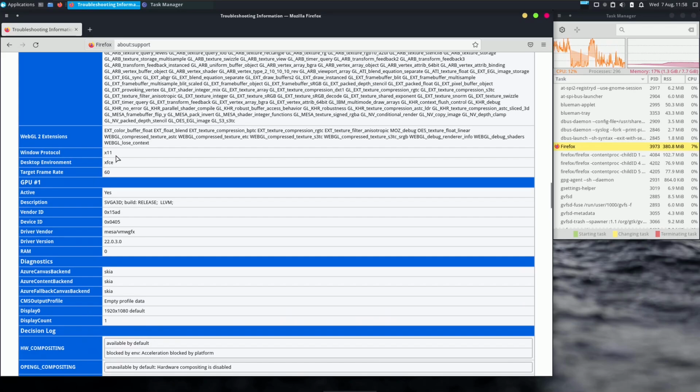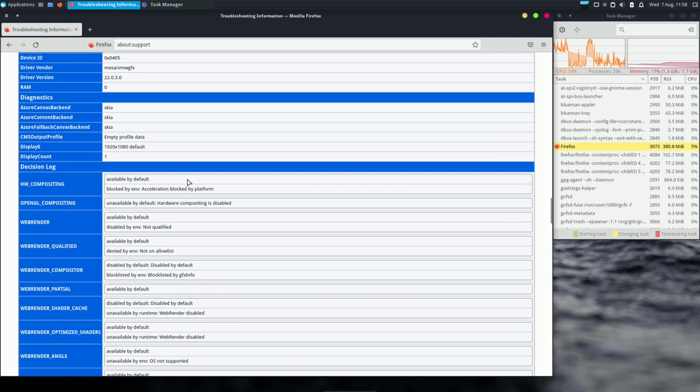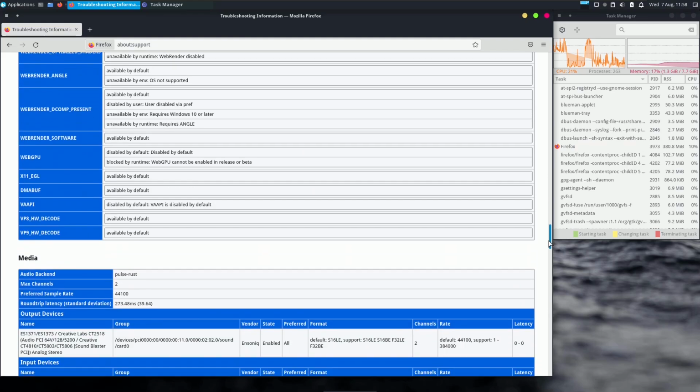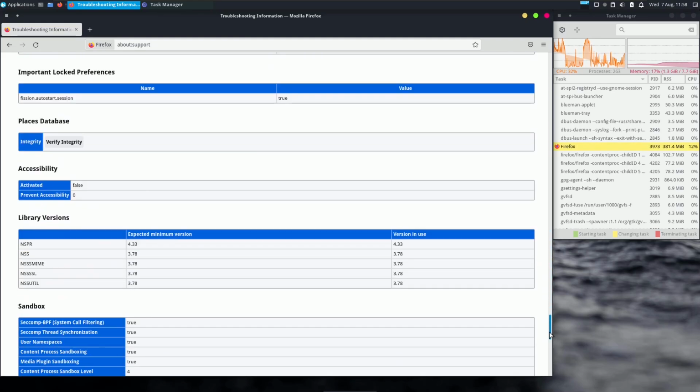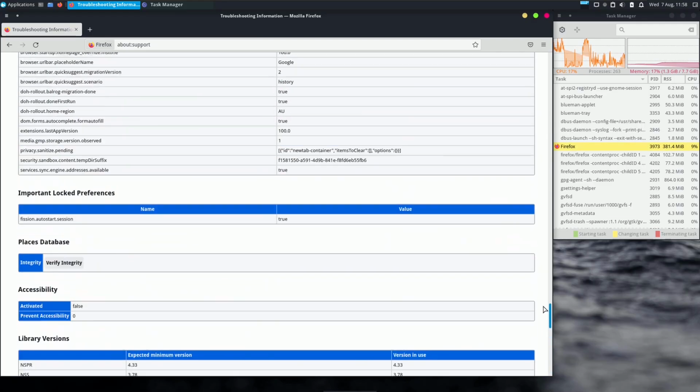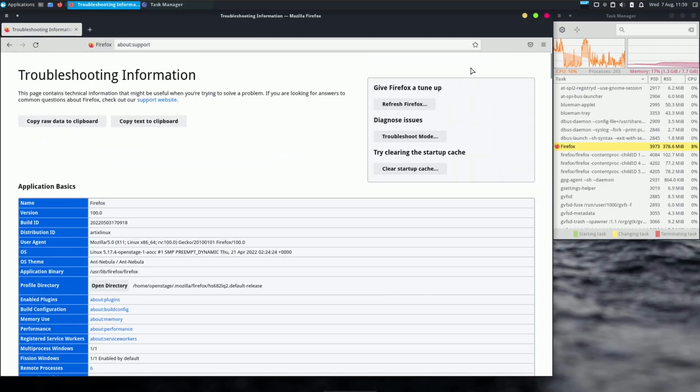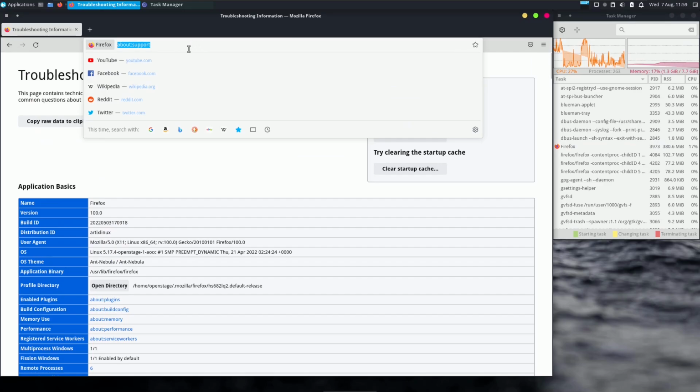The window protocol is X11, the desktop environment is XFCE, and you should be seeing other information like display resolution and all those things. You just need to pause the video and read everything right here if you consider it important, or else you can just skip this part. So let me search for Openstage Linux.